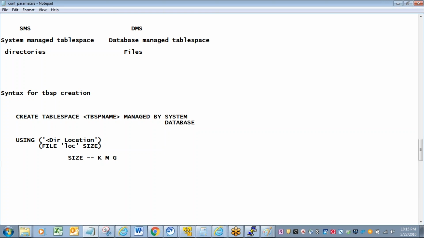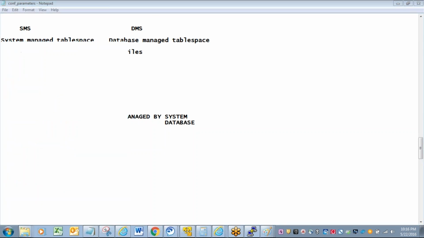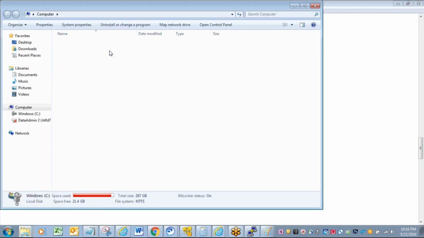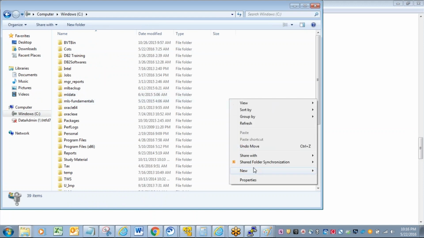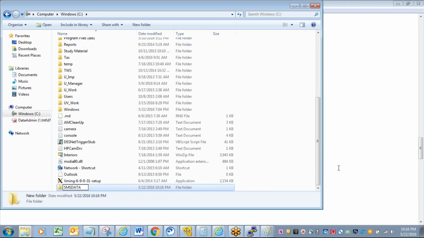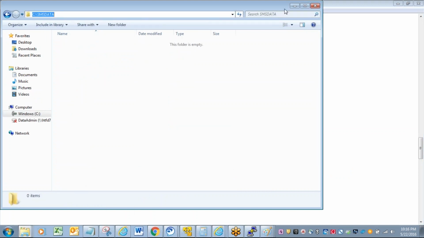We'll see the directory locations. Let's take a Windows example. In Windows, the directories will look like this. I have created a directory by the name of this location, where SMS data is a folder or directory which I'm creating. Here I have only the C drive, so I'll create a directory here. How to create a directory in Windows? SMS data, just an example I'm showing you. So you can give this path: C drive, SMS data.